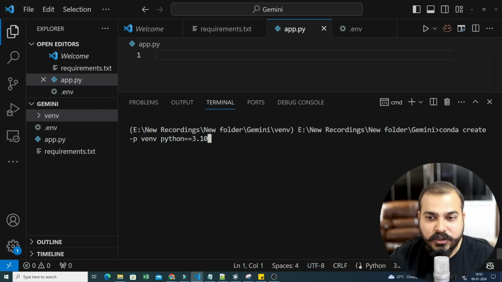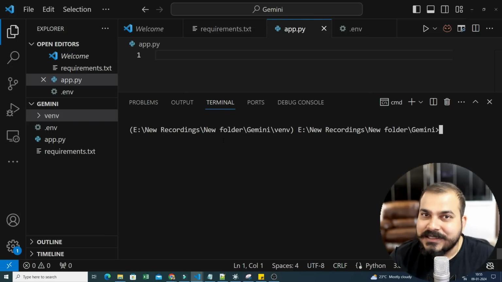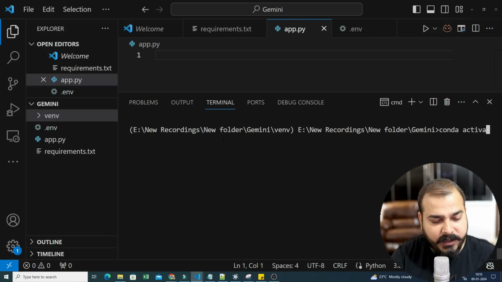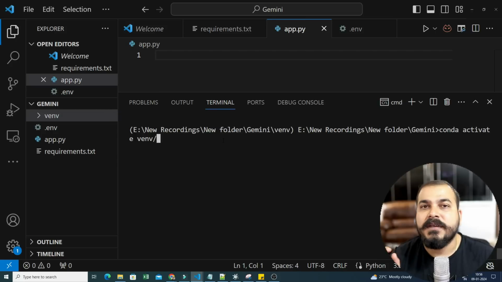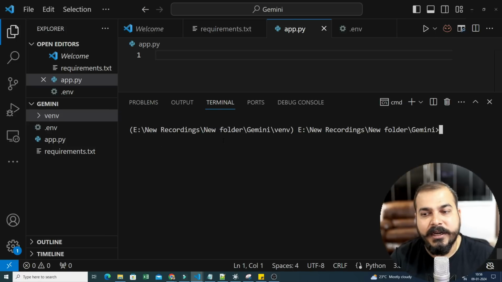I'm not showing you the command execution completely because I've already done that in my previous videos, so you don't have to wait until all those steps actually happen in this video. Once this venv environment is created, we need to write conda activate venv, because inside this environment only I will install all the libraries. So these are the first two steps that you really need to follow.